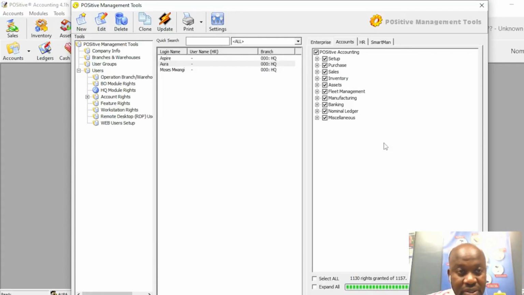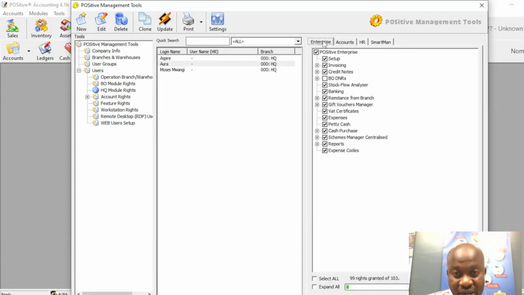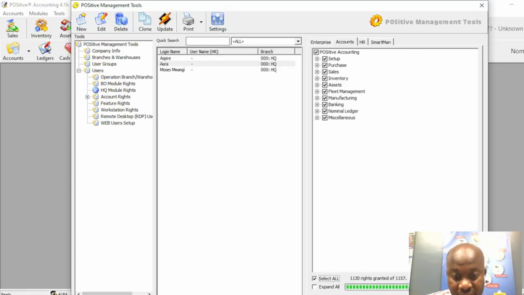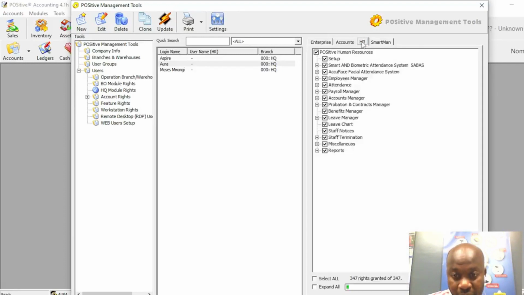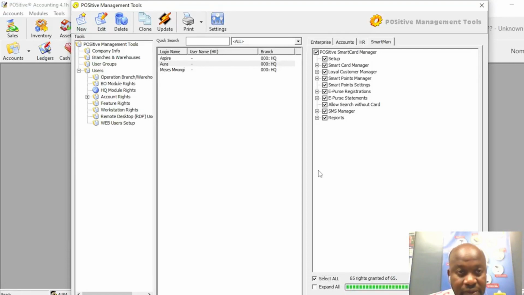Of course, now I have all the rights. Let me also, I realize there's something here I don't have rights to, because there's 100 and something. Let me just select all the rights here. Okay, now I have all the rights. There are also rights here that I may not have, so let me just add myself rights. At the HR, I think I'm okay. At the smart man, I think I still don't have one of the rights here. If I have all those rights, then I am good to go. So you can see at the HR I have all the rights.